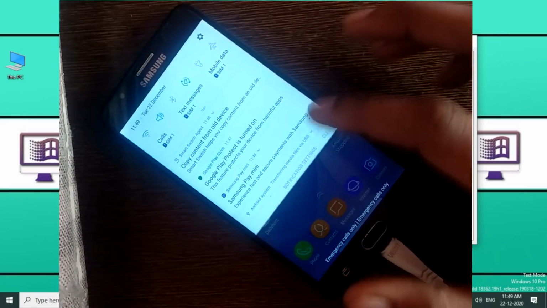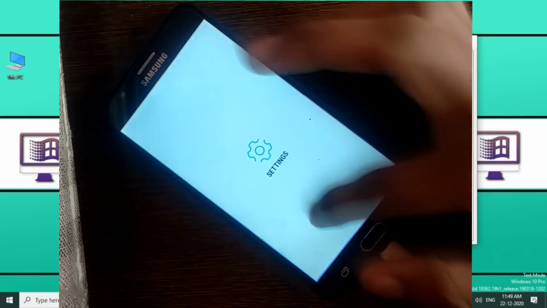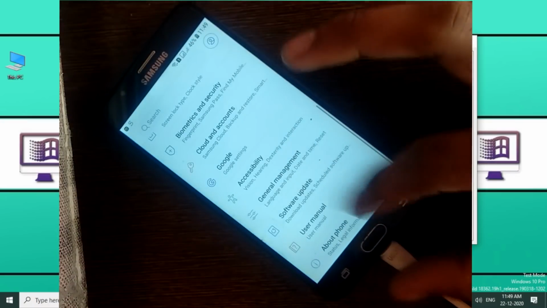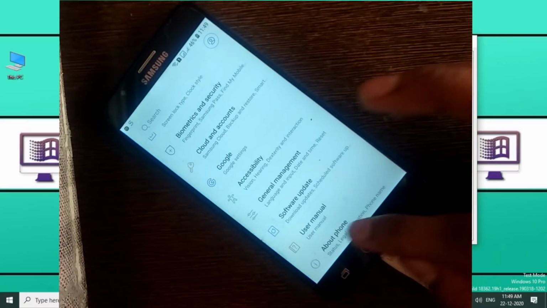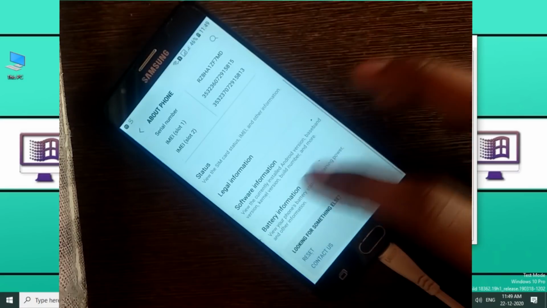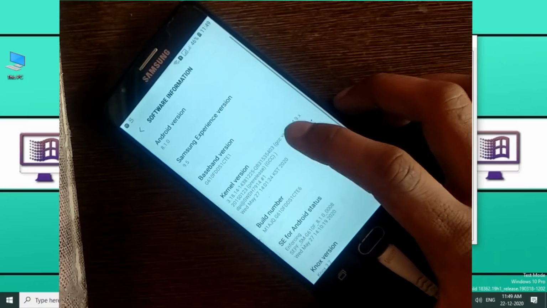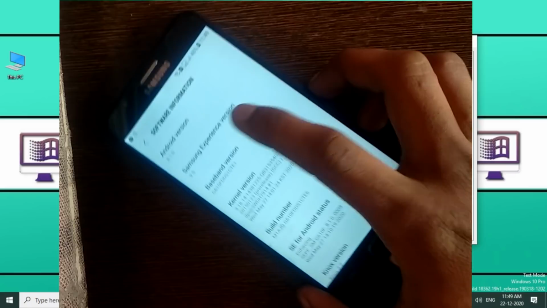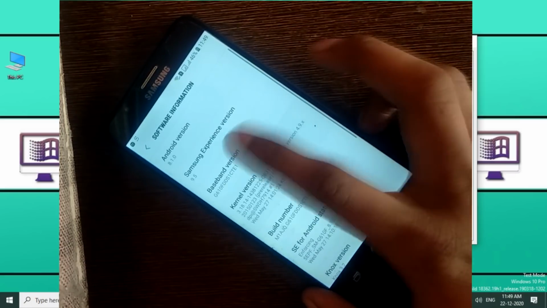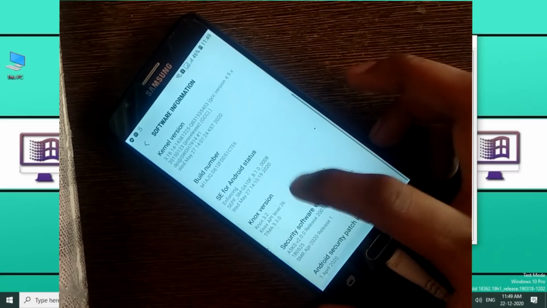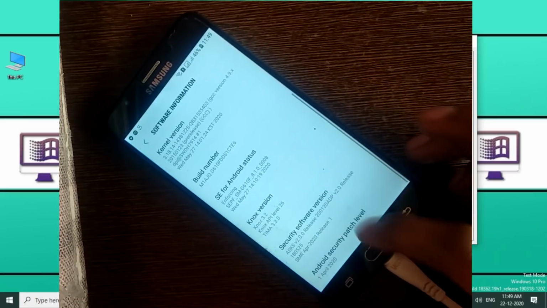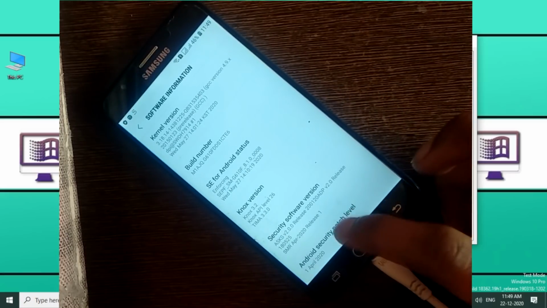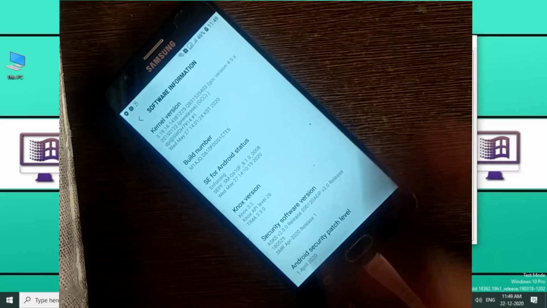You can try this on any Samsung mobile. I will show you the security patch level of this mobile. You can see the Samsung Experience version is 9.5 and the Knox version is 3.2, and you can see the Android security patch level is also the latest, 1 April 2020.